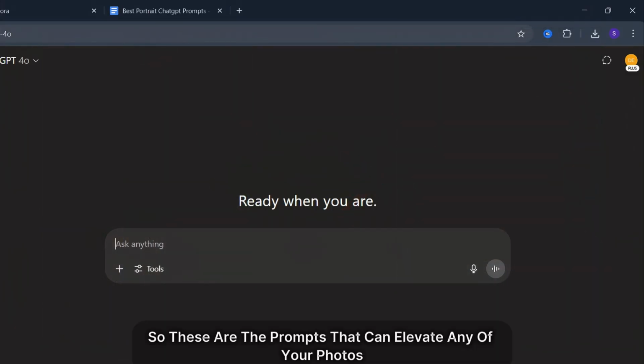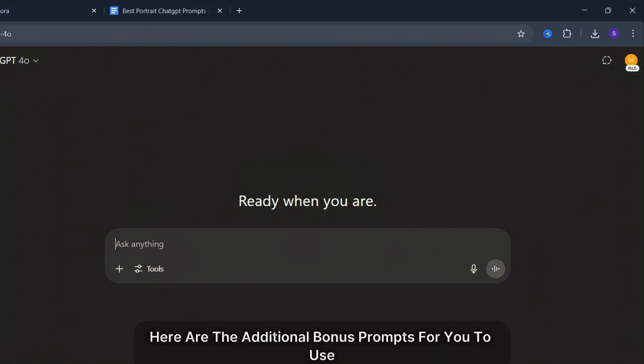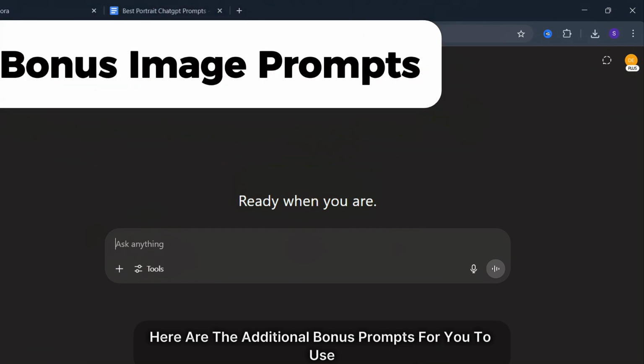So these are the prompts that can elevate any of your photos to the next level of visual story. And like we promised, here are the additional bonus prompts for you to use.